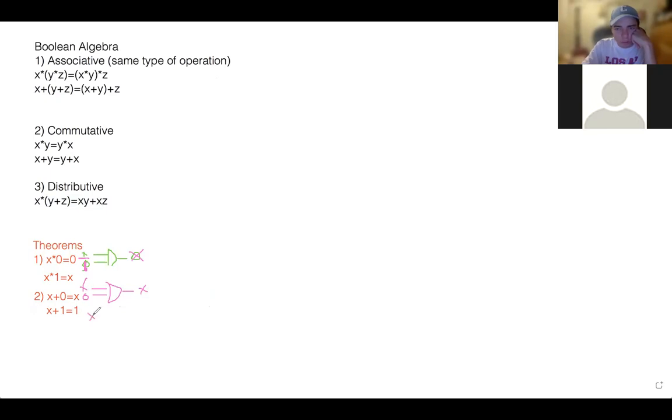Here, if we have x and 1 with an OR gate, this one is true, but we don't know if x is 0 or 1. Because this one's true and it's an OR gate, it just depends on one of the inputs, so it's going to be 1.